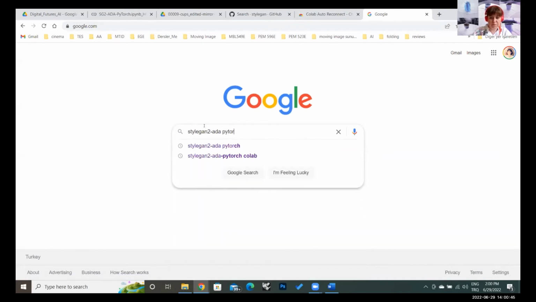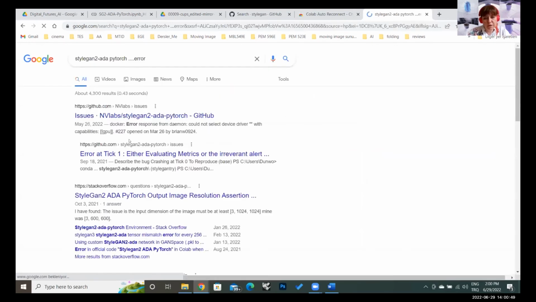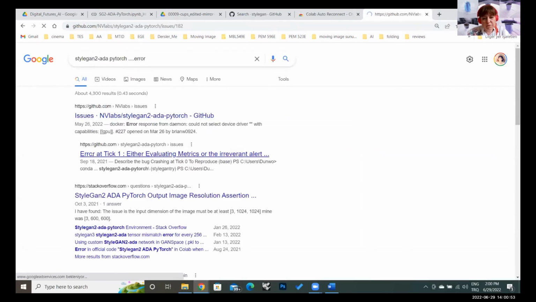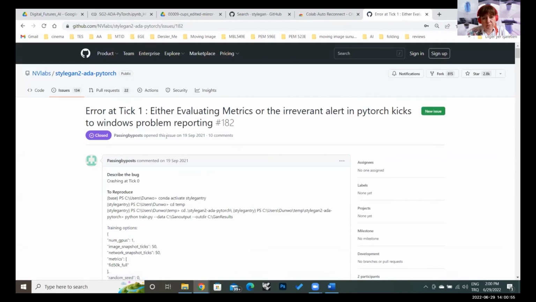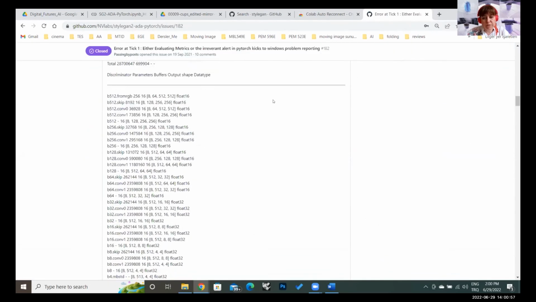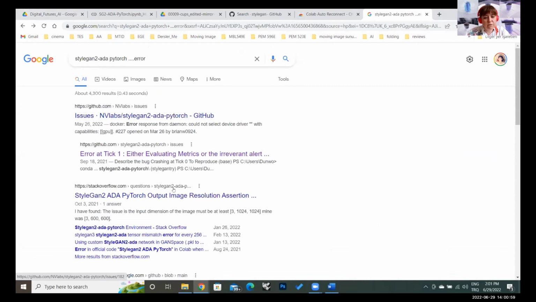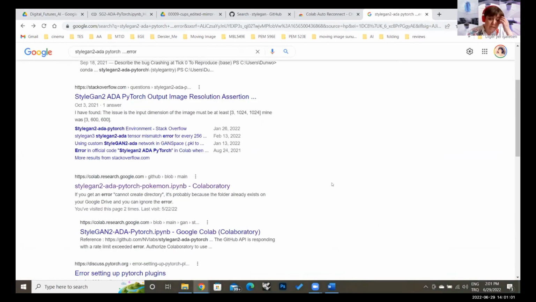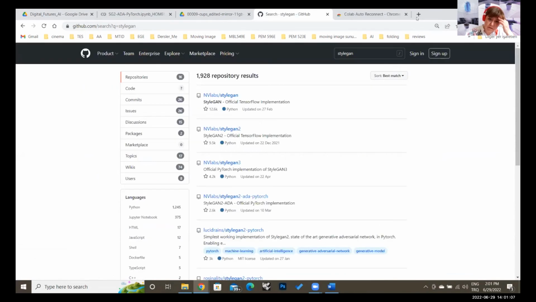For example, PyTorch, this error, okay? You can just check out some forums, see what is going on, and read them. And believe me, from the forums, you can learn very, very much about the issues and how you can overcome them.